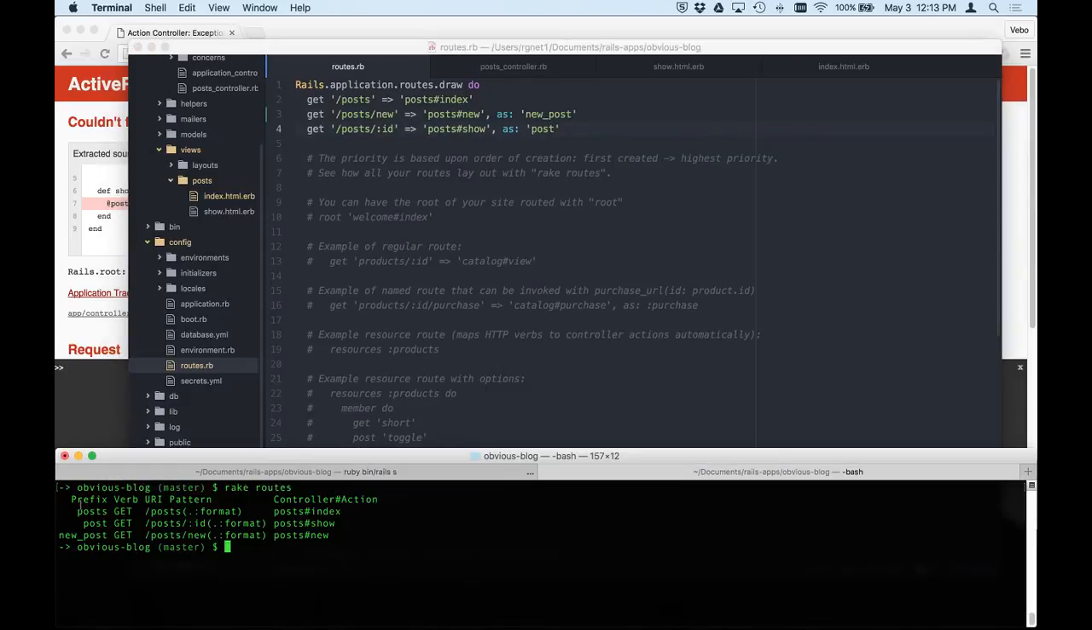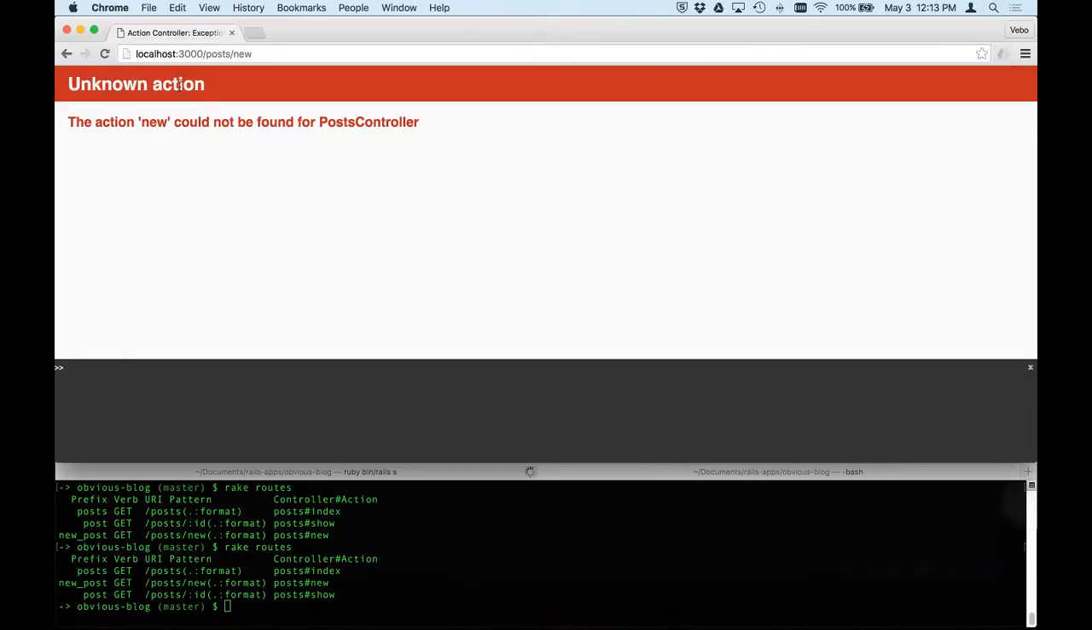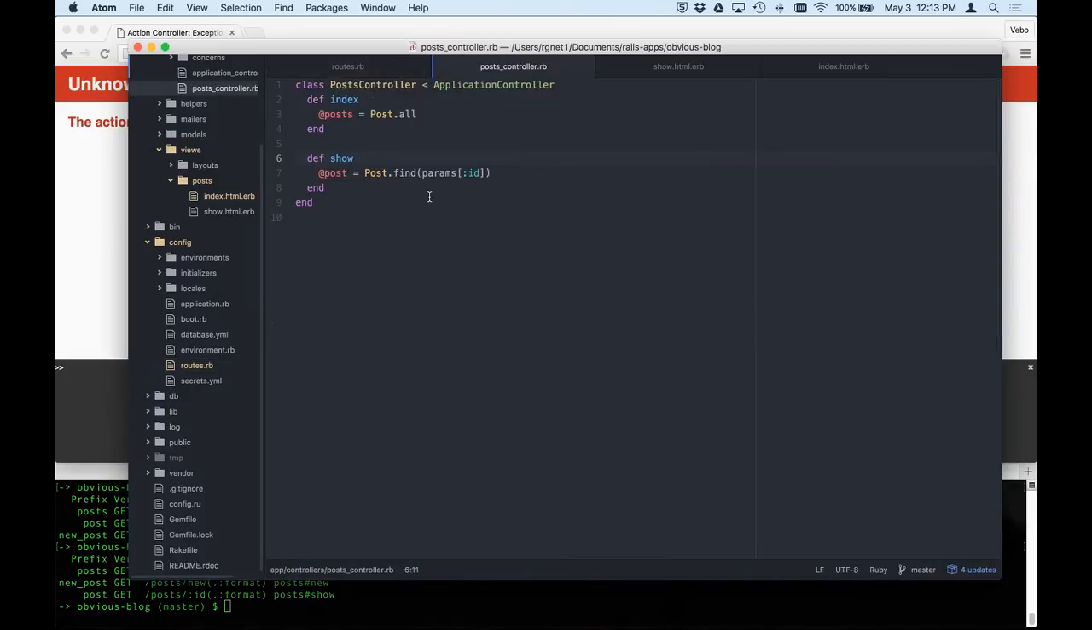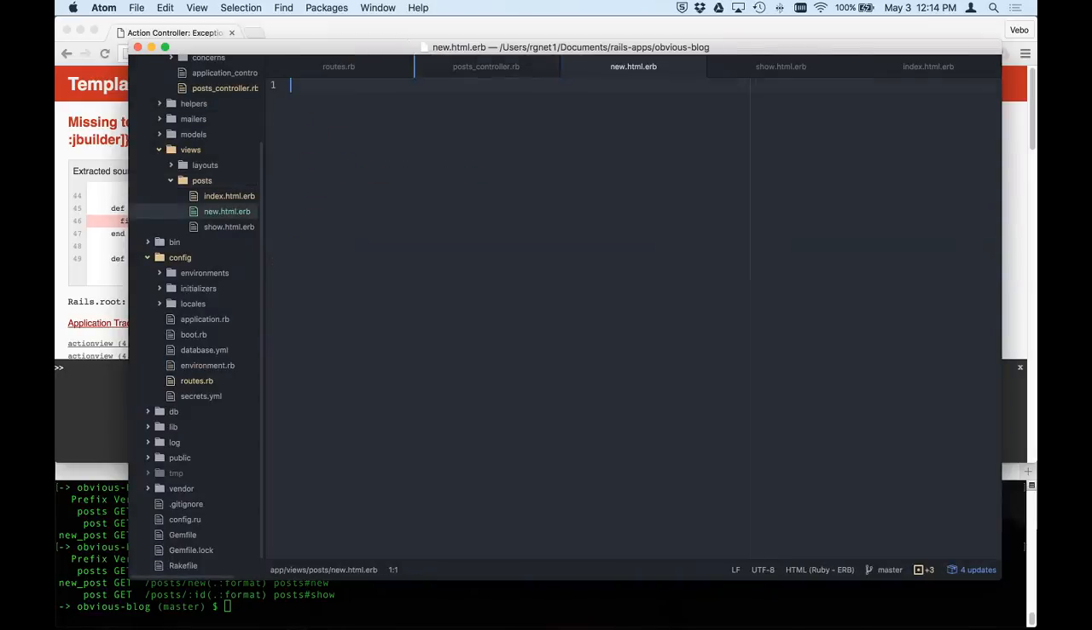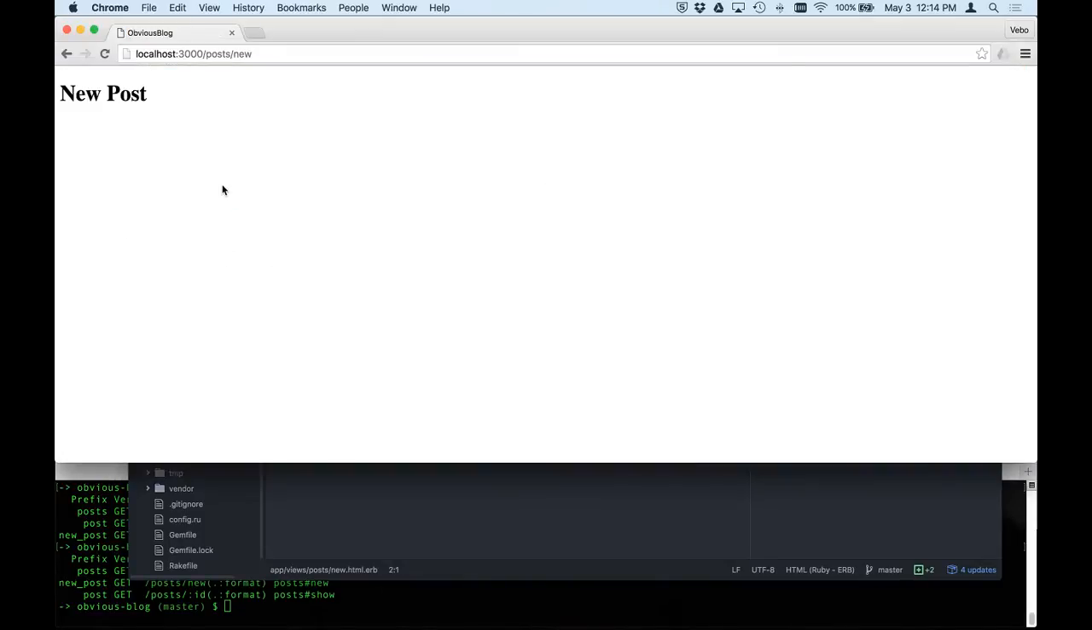It would reorder it in our rake routes, and then when we actually refresh this page now, we are getting the more expected error. The routing error is gone, where it's looking on post controller and it cannot find the new action. So let's go ahead and do as we have done before, create our new action. We won't send anything into that. Let's refresh, and of course we get the missing template. So let's go ahead and make that template. And there we go, we've got our template.